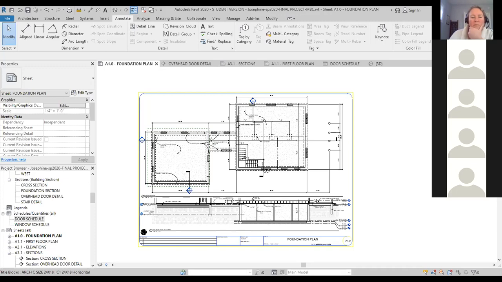I see your screen, but I didn't see anything that looked like a wall section. I'm seeing a top view of Josephine, the foundation plan. Right now I see your Revit plan. Yeah, I'm just seeing Revit.